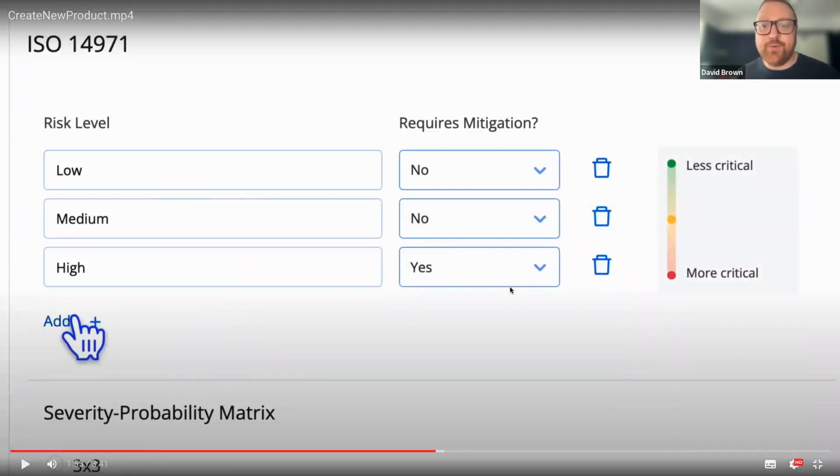The first thing to do here is to define the levels of risk available, and then to specify which of those levels require mitigation. The system default offers 3 levels of risk: low, medium, and high, which we can see here. And only high-level risks require mitigation. So this is the default setting. If your assessment results in a low-level risk, that won't require mitigation, but these are, of course, customizable.